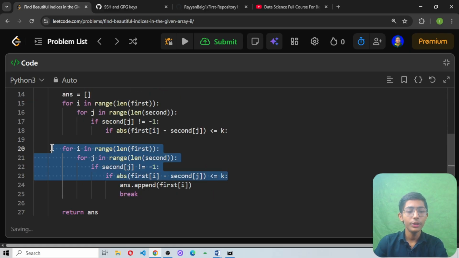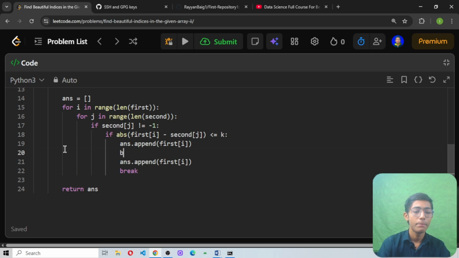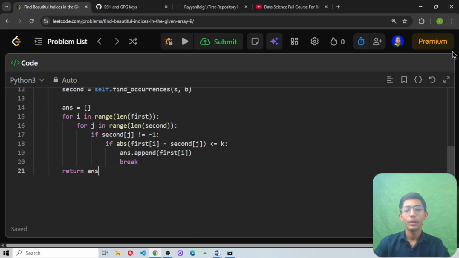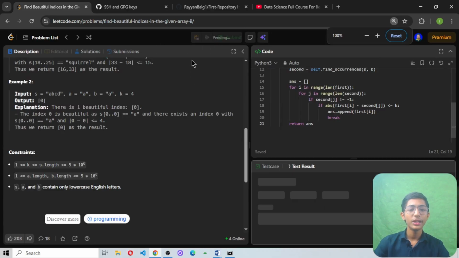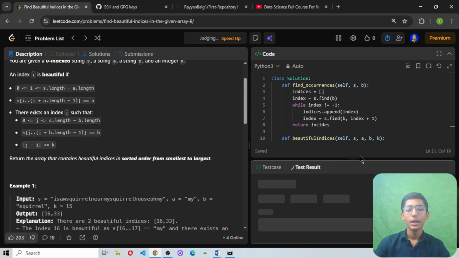Perfect. Now when we have written all the code, we define ans.append(first[i]), then break, here we define a break statement, and return the ans. Okay, now we have written all the code properly. So let's see the running code now. When I run this code, let's see whether it is accepted or not.